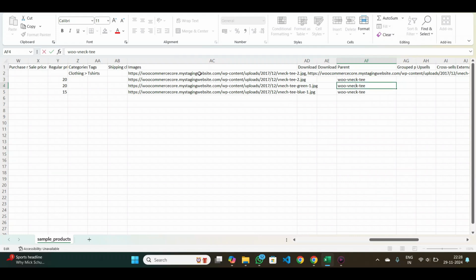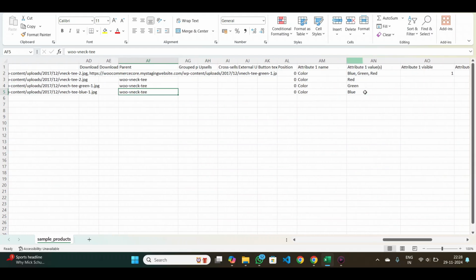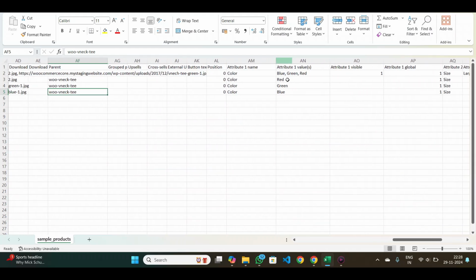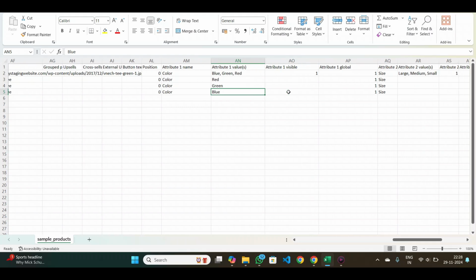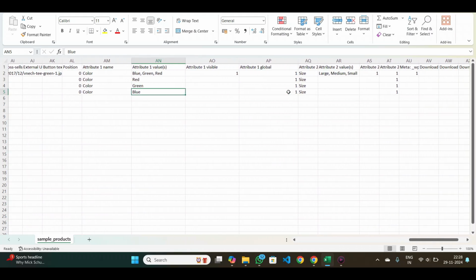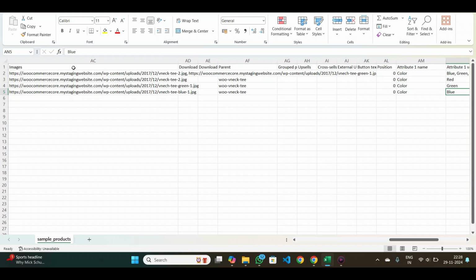Simply nothing much, and the image you can upload the same way. But you just need to add the SKU here in parent. Then it will be combined as a variation. And here in attributes you need to put red, green, and blue. Nothing much more. Color, attribute, and the attribute name you need to give: red, green. Just leave it. Okay. I don't want to create other variations as of now.